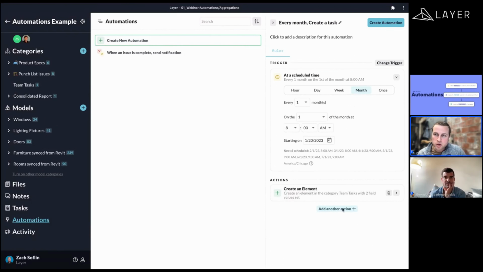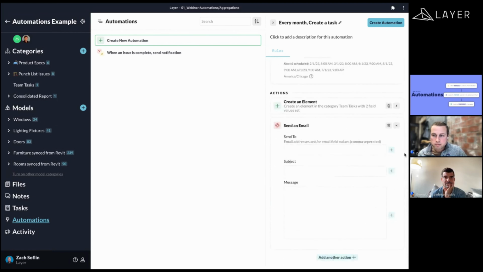One thing to note here too, though, is that we can click here to create another action. So we can take multiple actions on a trigger. So I could also click here to send an email to a particular user as well with those same details.